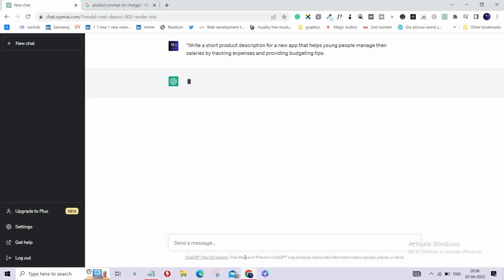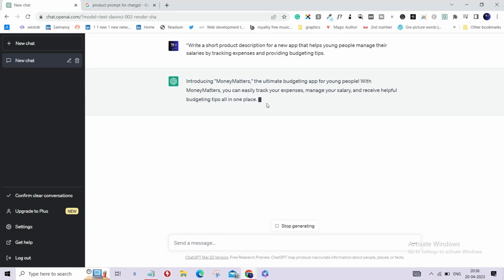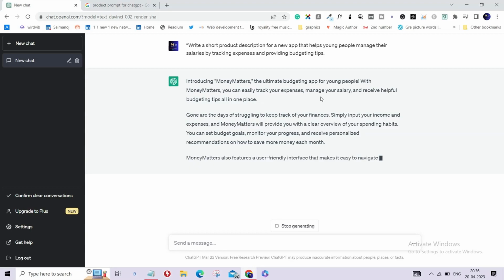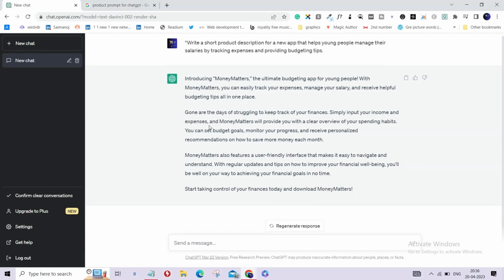Whenever I click enter, you can see here, guys, it gave everything relevant to the question. You can see here: Introducing Money Matters, the ultimate budgeting app for young people. With Money Matters, you can easily track your expenses, manage your salary, and receive helpful budgeting tips all in one place.